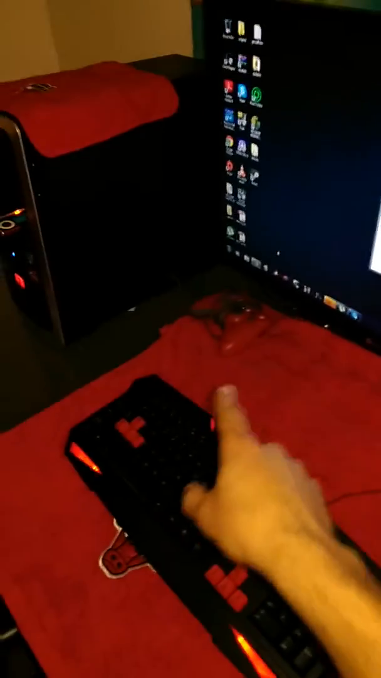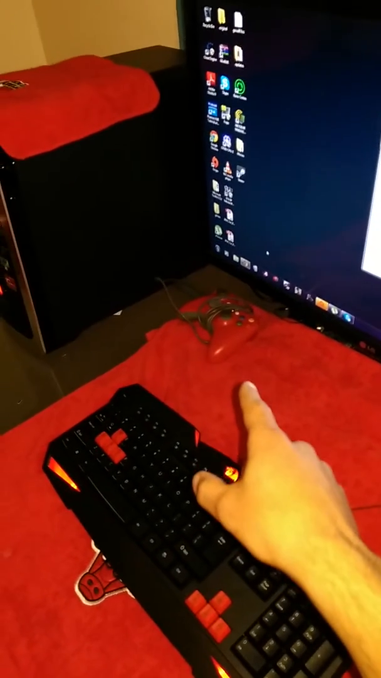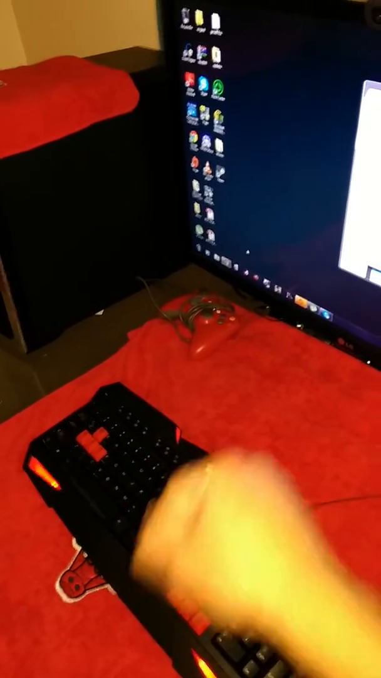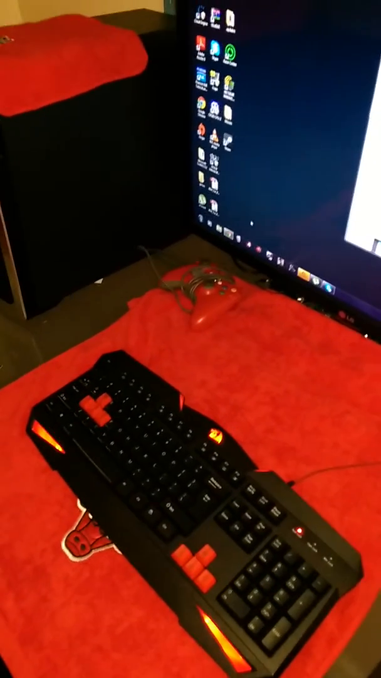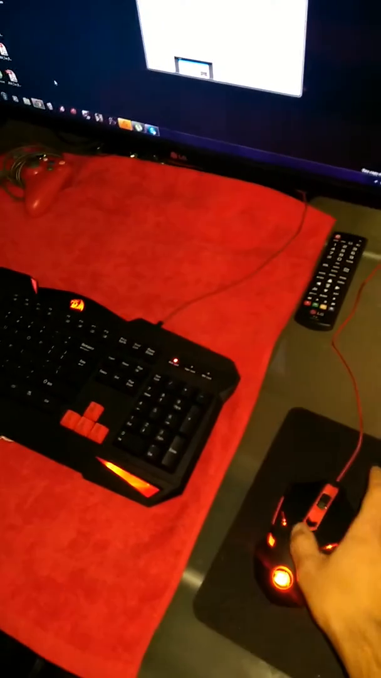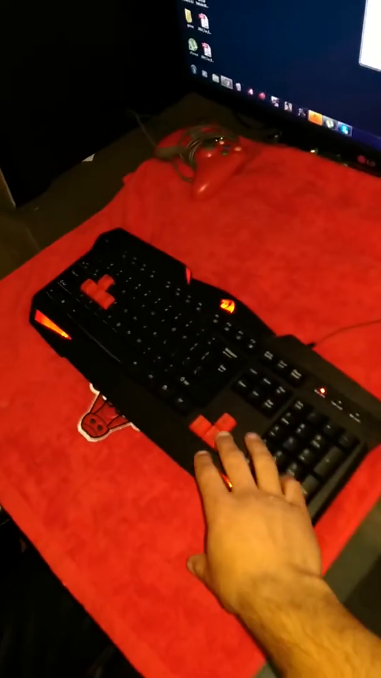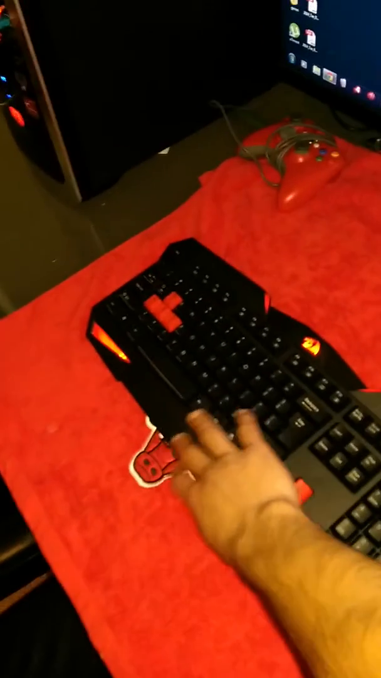TV, you know, all red. Got the Xbox 360 wired controller for my sports games like NBA, and like Need for Speed, stuff like that. And then I also have my gaming mouse and my keyboard. Red again, like I said, it matches the Chicago Bulls.